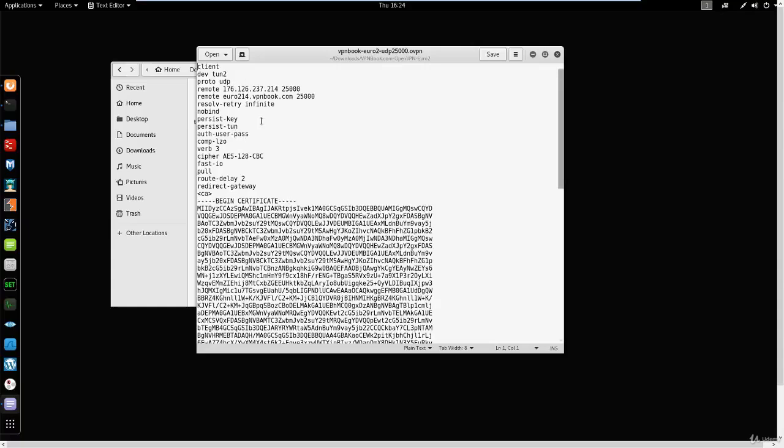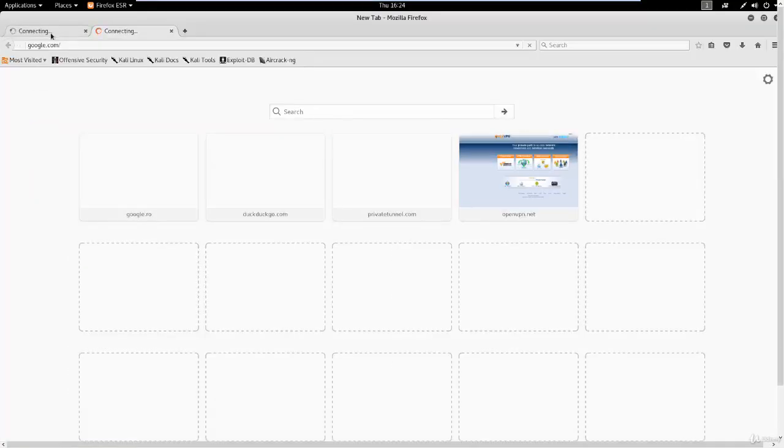If I can just explain a few things, this is the remote server that it's connecting to, euro214.vpnbook.com, with the port number, no binding, persist the key, and the auth-user-pass combination which you have entered. It is then going to use the encryption AES 128 bit, I'm guessing, fast.io. It's then going to pull and redirect to the gateway. I would recommend this, it's pretty interesting stuff just to see how it all goes through.